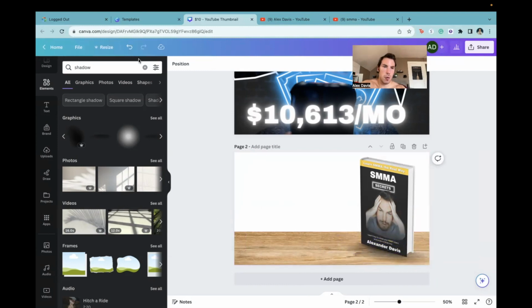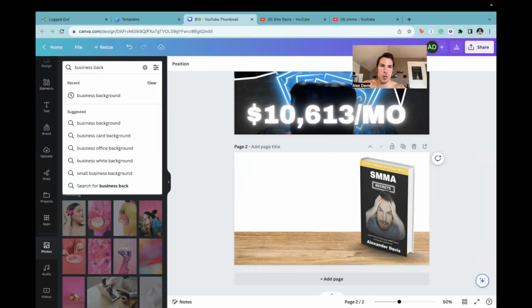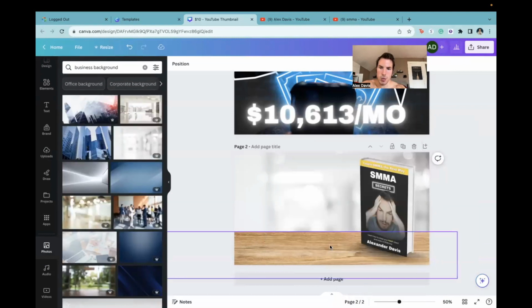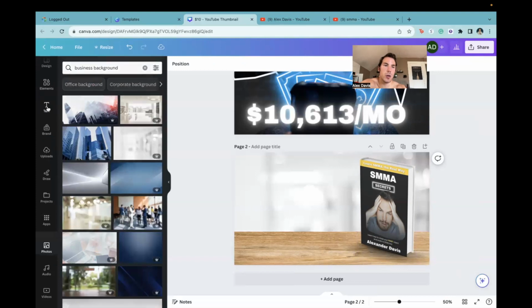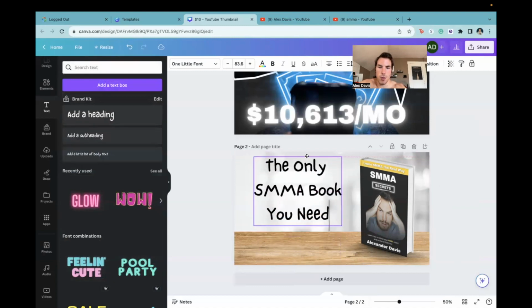Cool. So what are we going to do? We're going to do business background. And they do have options where you don't have to create these separately, right? And then I'll right click, set image as background. And there you go. Now you have a little stylistic mockup that you can edit. You can add text over here, which we're going to do. We're going to click the text option. We're going to say, "The only SMA book you need." Okay. And we'll put that there.